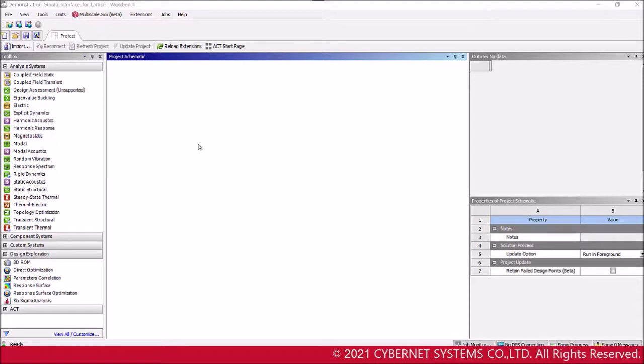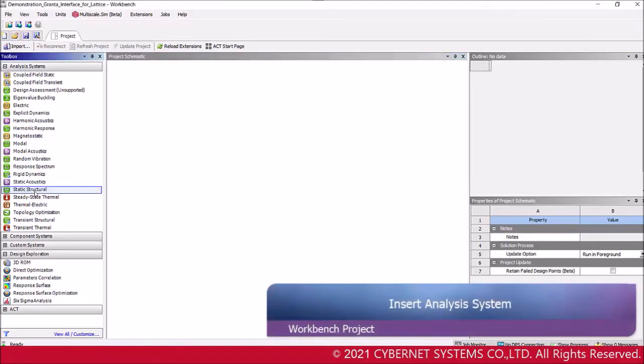In this demonstration, we will show you operation about the Granta interface provided by Multiscale.Sim. What you see now is a Workbench project window, which is the first view that appears when you start the application. The first step is to insert the analysis system.